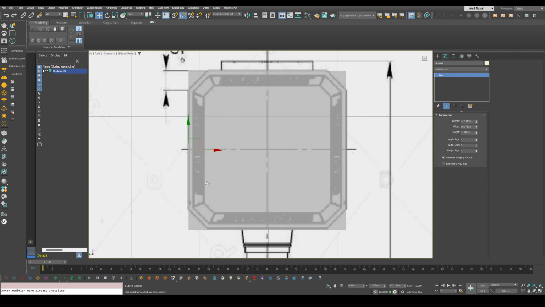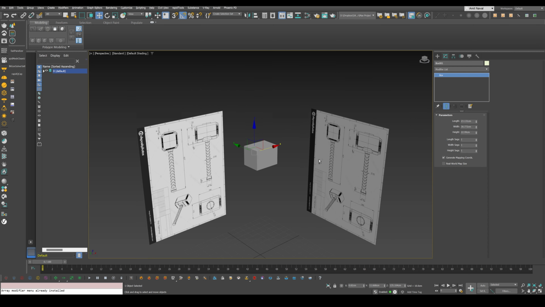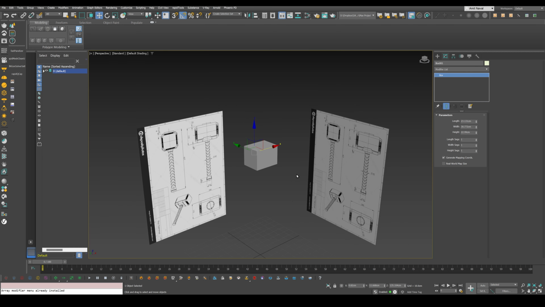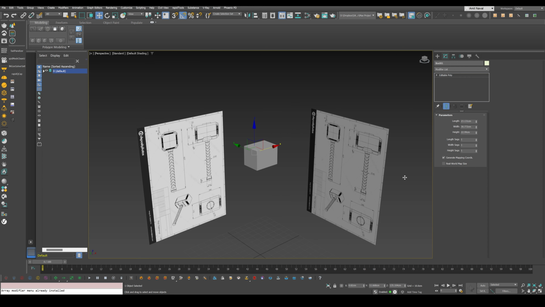So now you can see from the side view, it looks perfect. From the front view, it looks perfect. So this is going to be our first step. And then you can see in perspective view as well. That looks beautiful, perfectly placed. With this done, we can now start our modeling process. So now we're going to convert this object to editable poly.